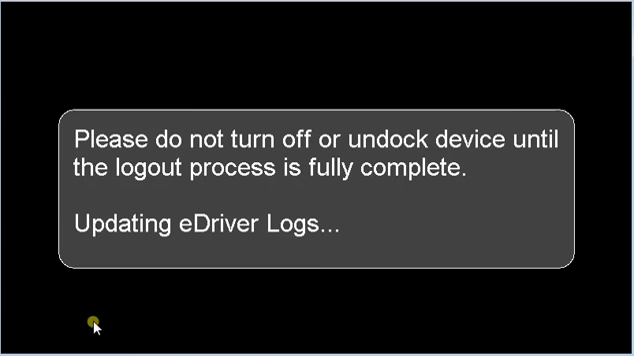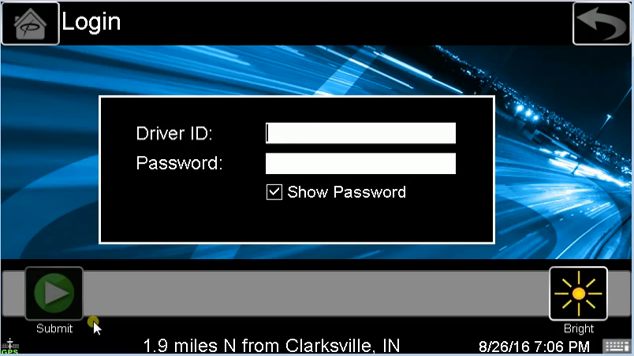After the call has been made, you'll land back at the same screen that we started with.